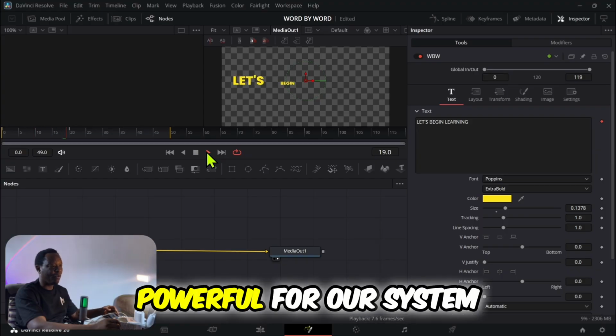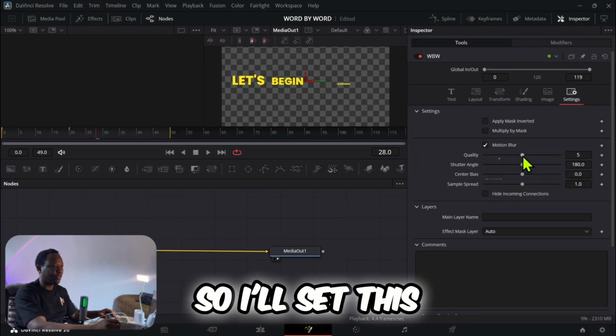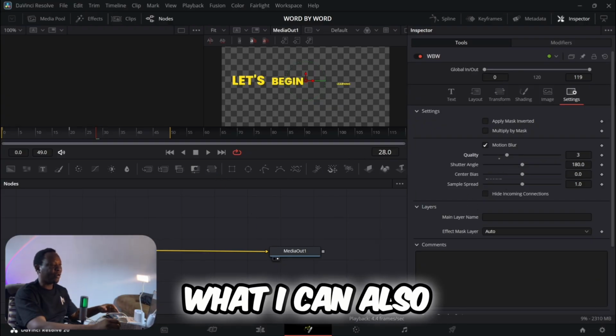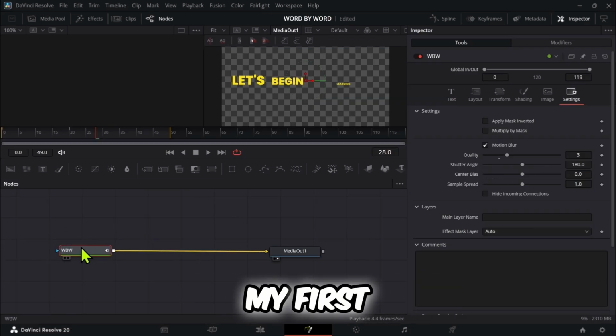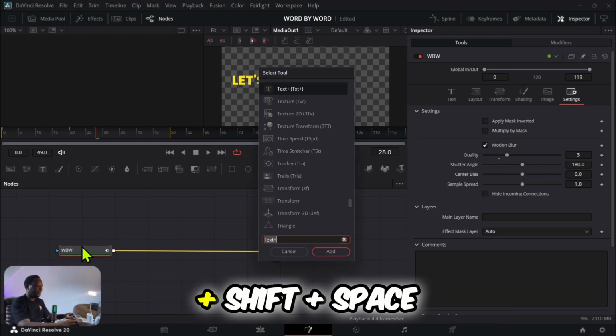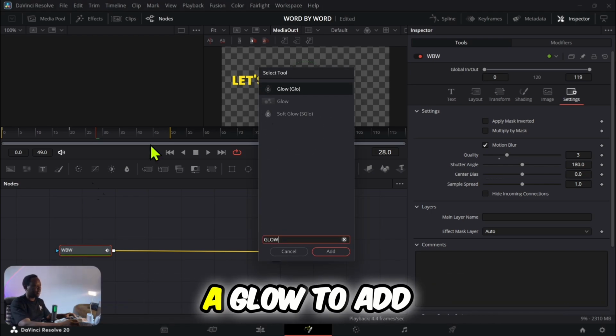Now it might be too powerful for a system, so what I suggest doing is just reducing that motion blur. So I'll set this to about 3, like so, and then leave that motion blur there. What I can also do to improve this is to click on my first WBW node and hit Control Shift Space, and let's search for a glow to add a soft glow.